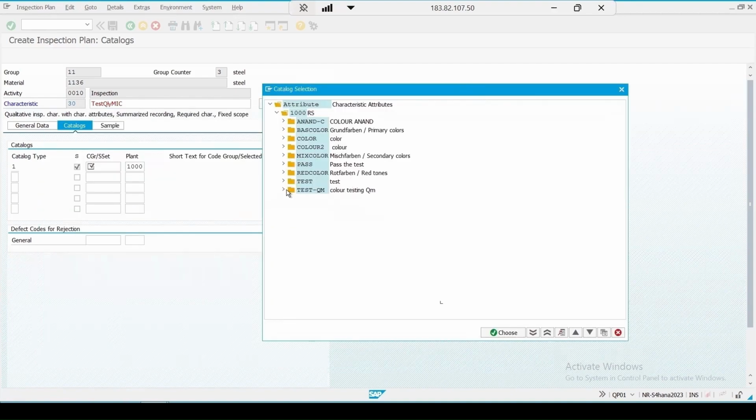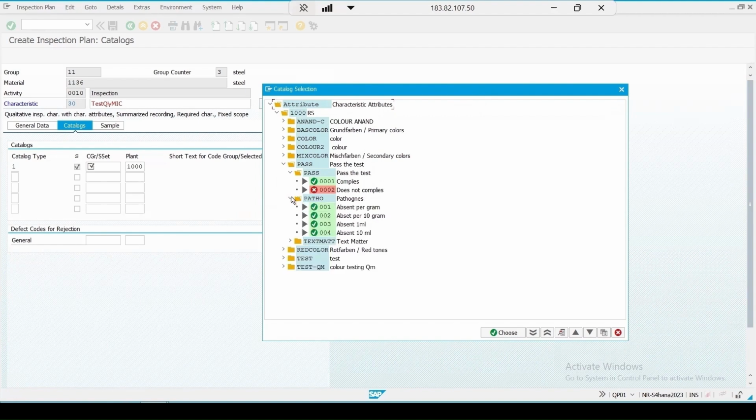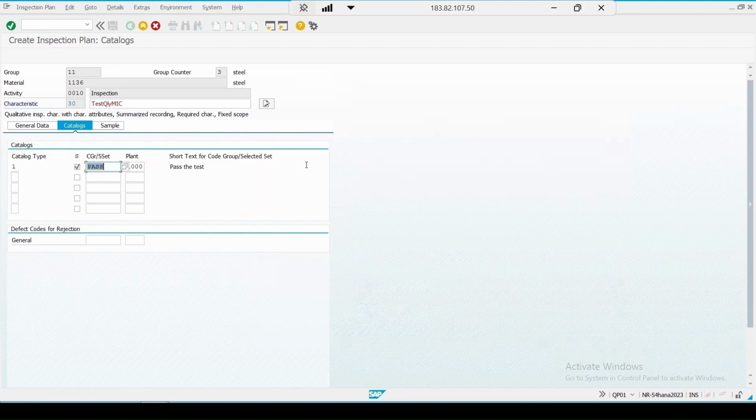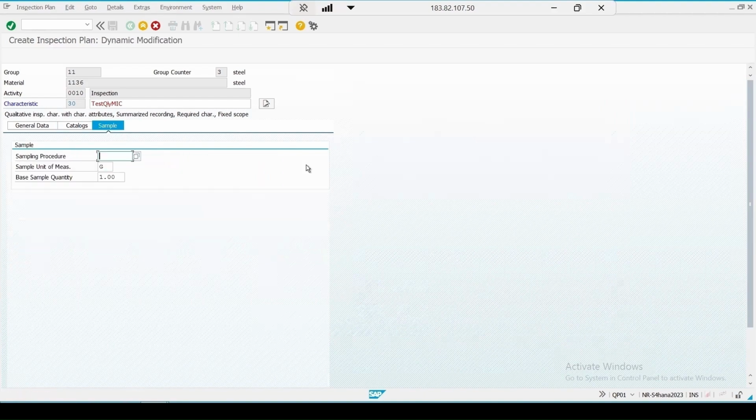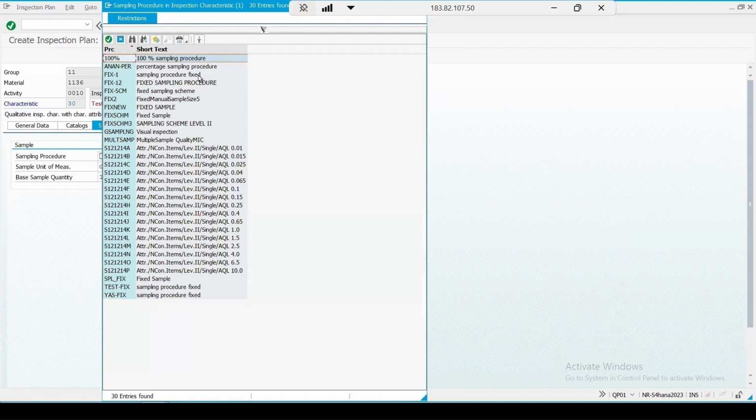You can select the catalogs which are already present. They pass. Let's check what is the data which is maintained in this. So these are the codes which are maintained under it. Press enter key, and we need to tell the sampling procedure also. So I can select the sampling procedure which is present.